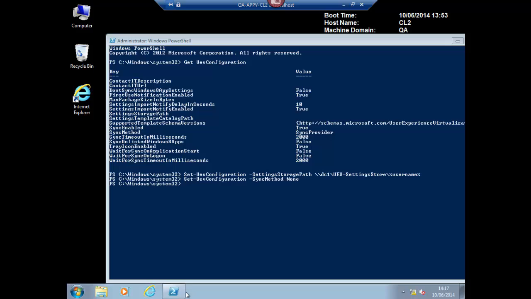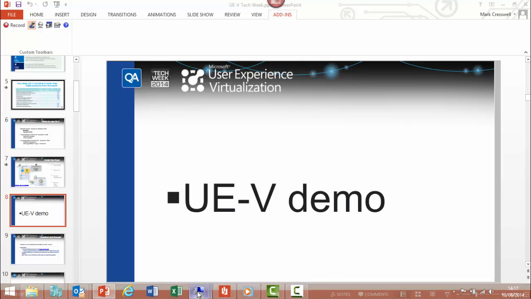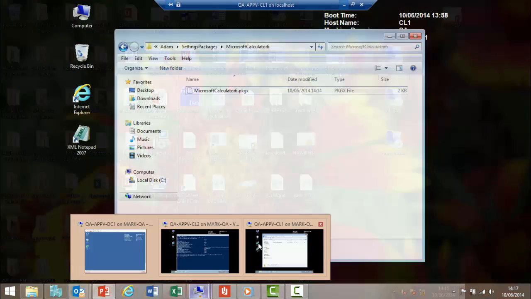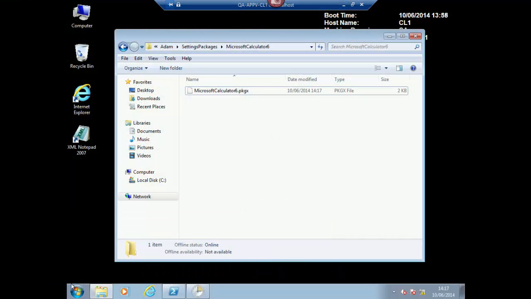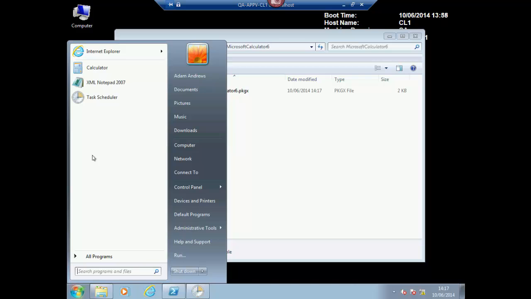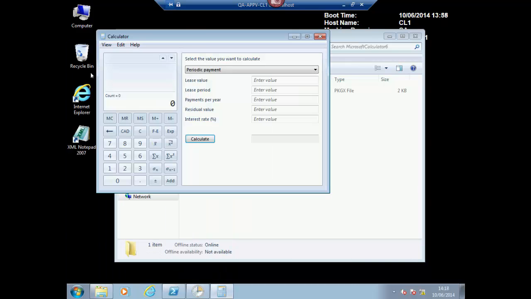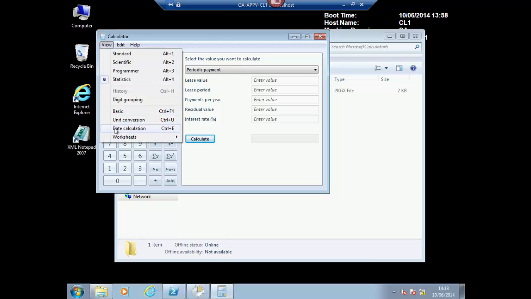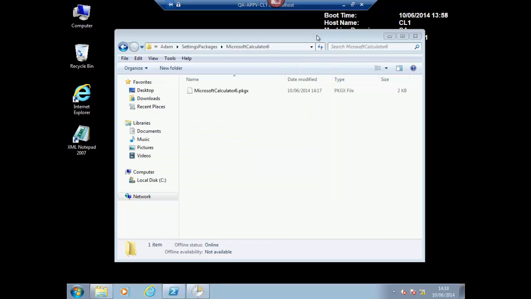my client 1 machine, let's just minimize this one down and switch back to client 1 and bring up Calculator again. You'll see that now that has switched the view back to the statistical view with the vehicle lease worksheet. So my settings are now being preserved and are roaming with me between my two clients.